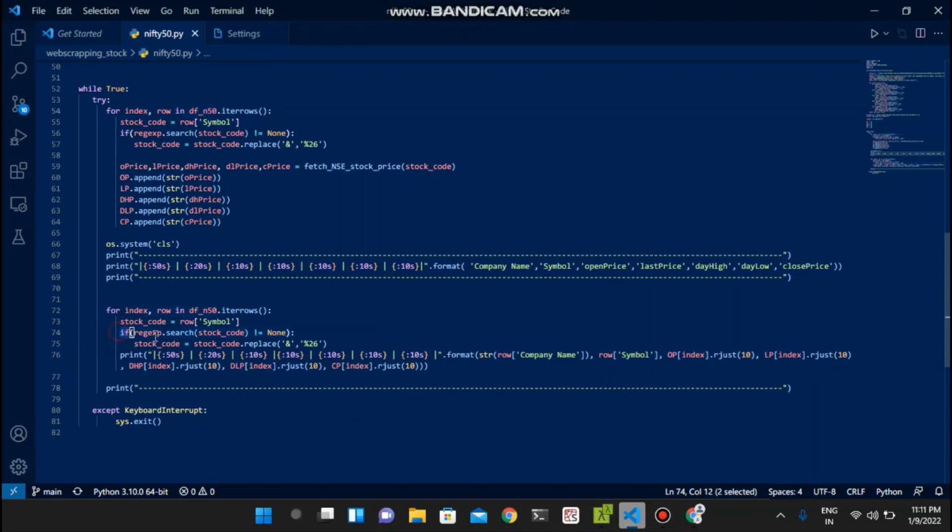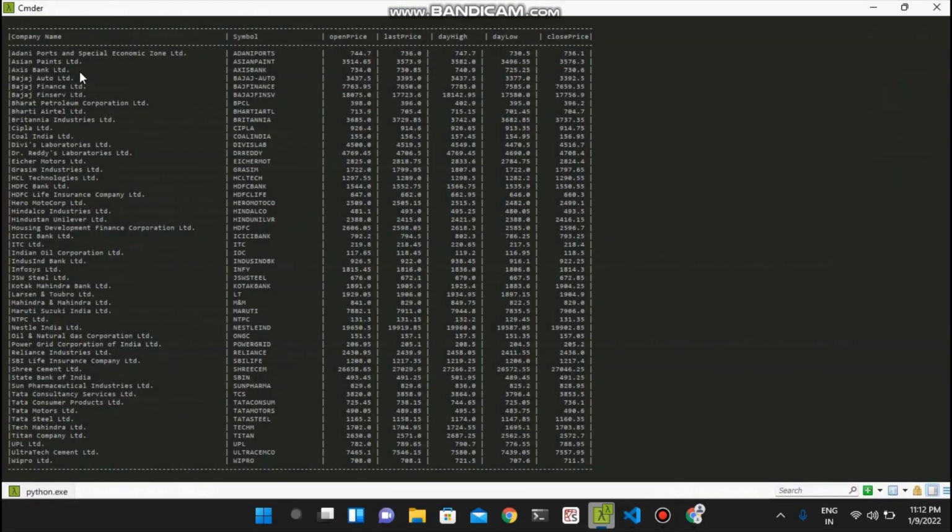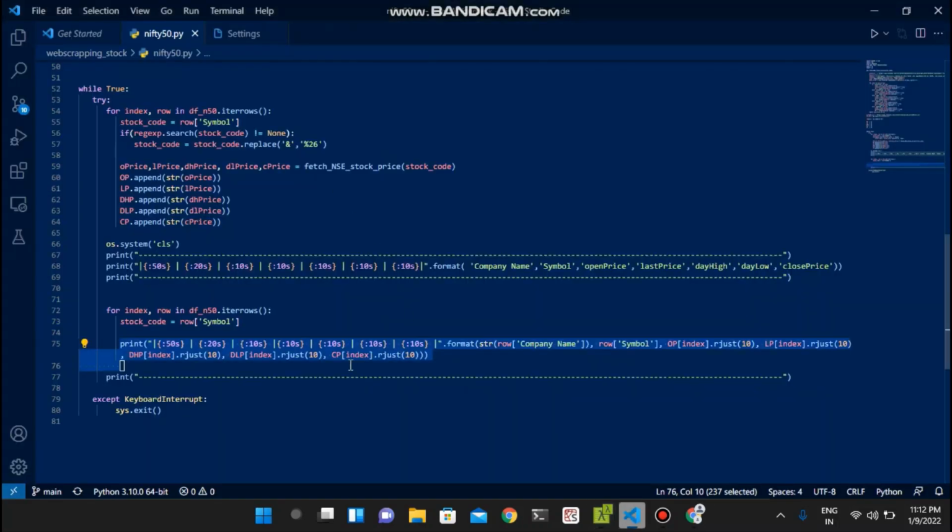I think this line is not required because I'm already doing this here. This is the extra line. This code is sufficient. This is the string to print the formatted output in this format. You can see I'm displaying the company name, symbol name, OP index, LP index, and all the things. Since I'm putting this in a loop, it will keep running in the loop.